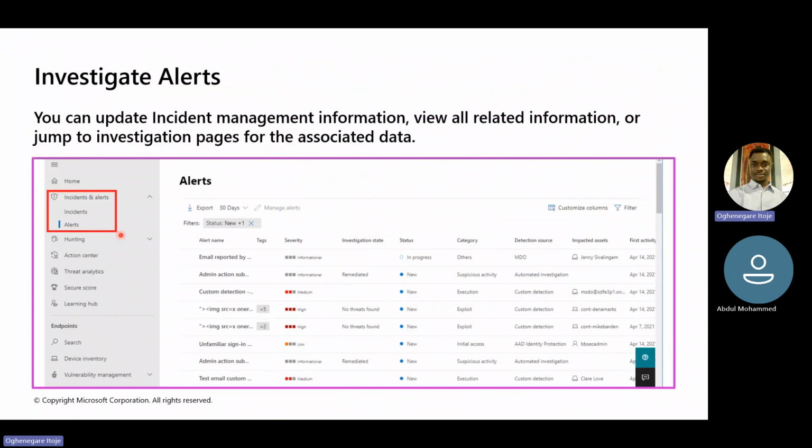Now, we've actually mentioned this. I mentioned that you can actually investigate alerts. You can update incident management information, view all related information, or jump to the investigation page for the associated data. So it's basically everything we'll be talking about. Another thing you can do for these alerts, which we'll talk about later, is attack simulators. You can also use them to generate incidents for the purpose of demonstration. With that attack simulator, you can do that as well.